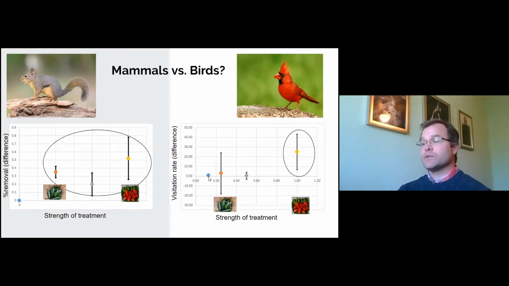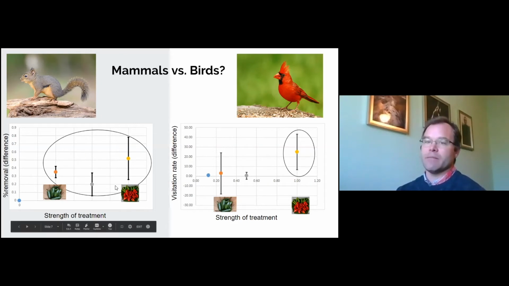So for 0, for 250,000, for 500,000, they don't show any difference in visitation rate. They visit the 2 feeders equally. But when we get to 1 million Scovilles, when we get to ghost pepper level, then birds significantly prefer to visit the untreated seeds. So at a certain point, birds can taste it and they don't like it. And that point is just different for birds and mammals.